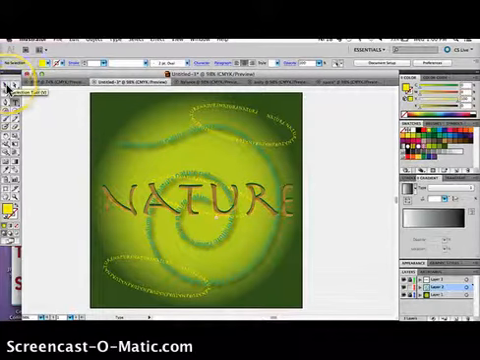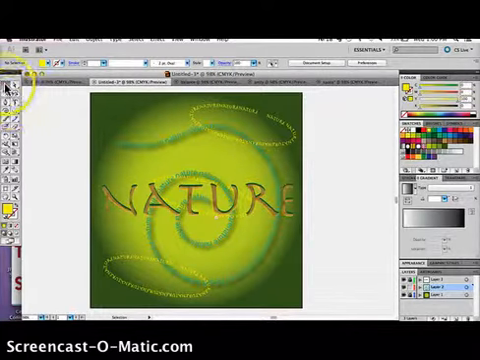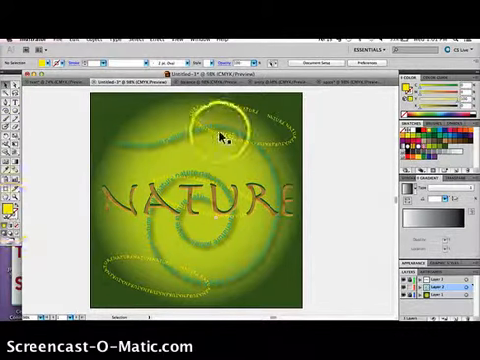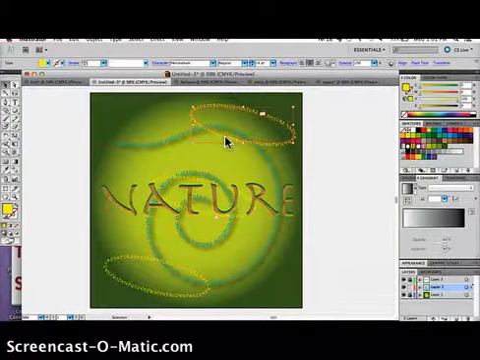So now I'm going to go to this arrow tool. This is your selection tool. Over here, these are all of your tools in Illustrator. So now I'm going to go back to this.